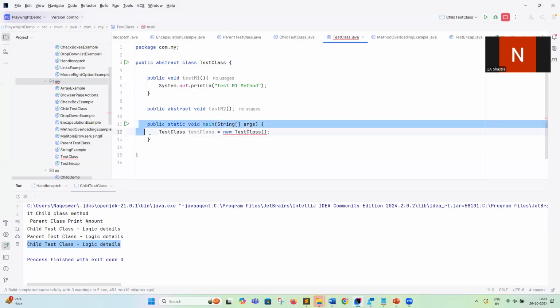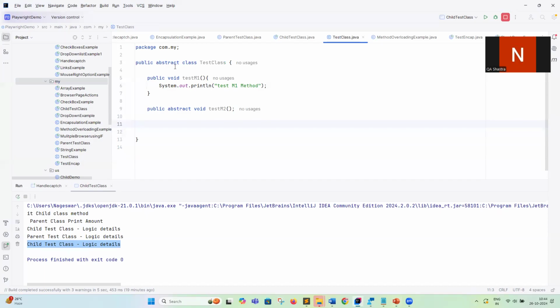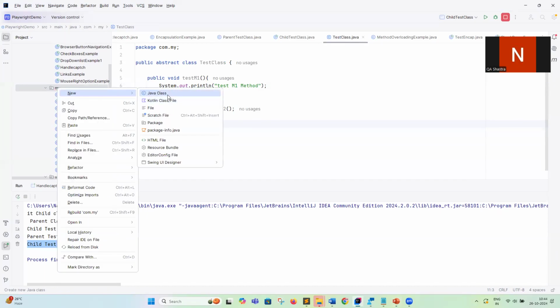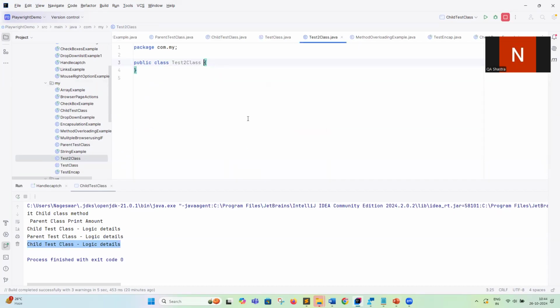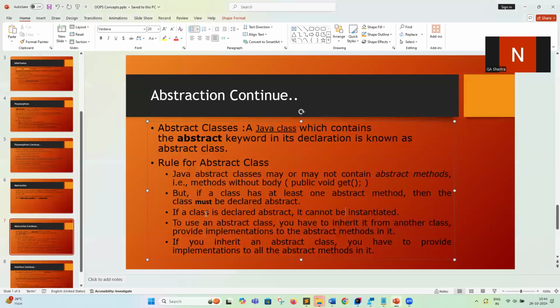So now what can we do? We can take one more class, right? So let me create my test2 class, test2 class. Okay, and which extends test class. And so you see inheritance. So right now you can see that.